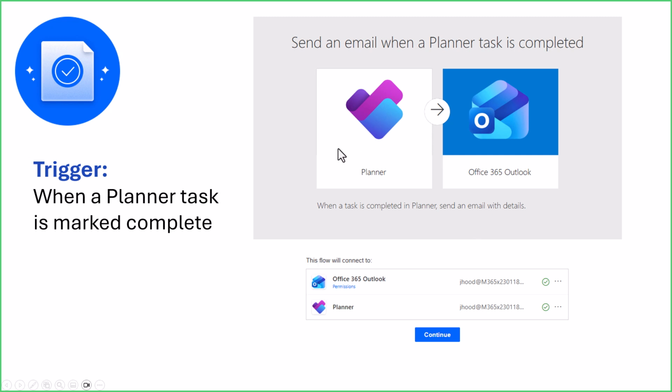This is another template: send an email when a Planner task is completed. It's using Planner and actually Outlook as well. So it's important to make sure that in Power Automate, you're actually connected. That means Office, it's calling it Office 365 Outlook, your work account, and then Planner. You've got to have that little green check.